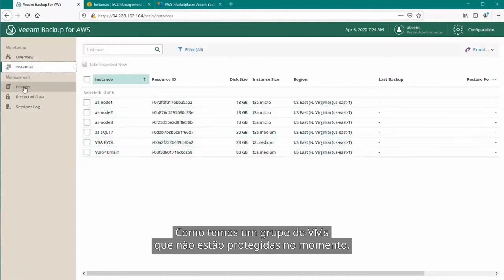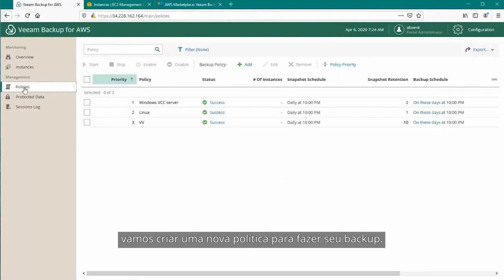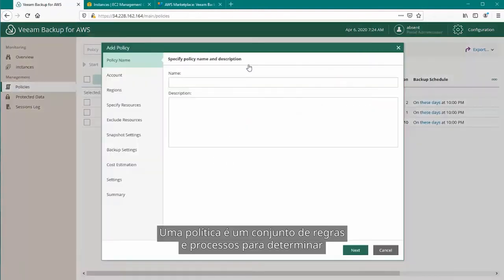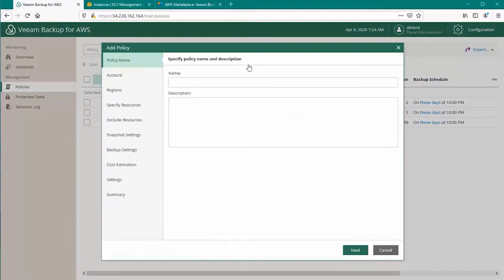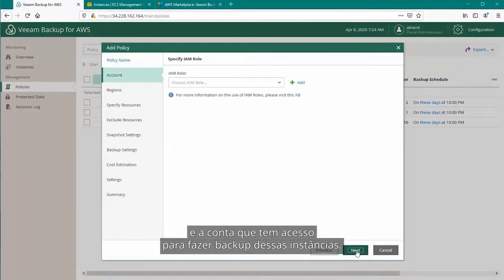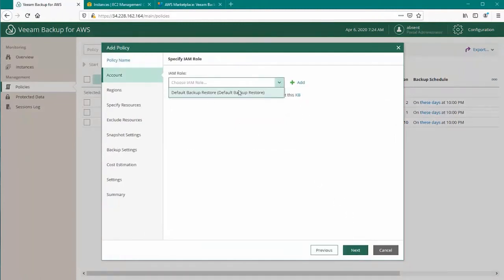Since we have a set of VMs that are not currently protected, let's create a new policy to back them up. A policy is a set of rules and processes to determine how we back these up, like every hour and if we use snapshots. To start, we simply provide a new name and the account that has access to back these instances up.